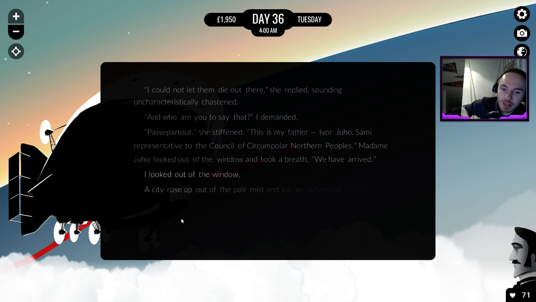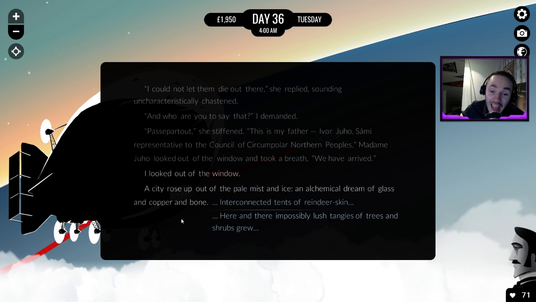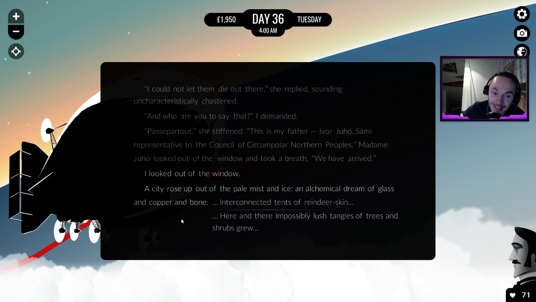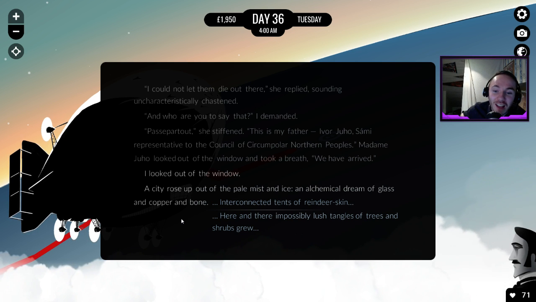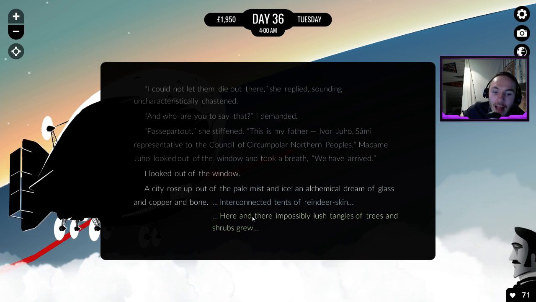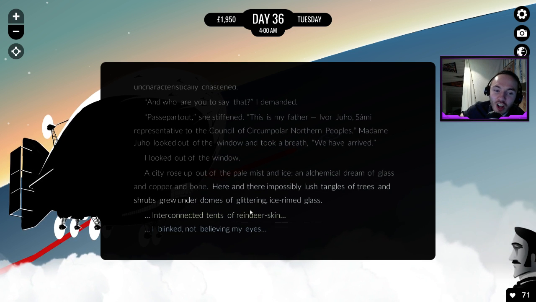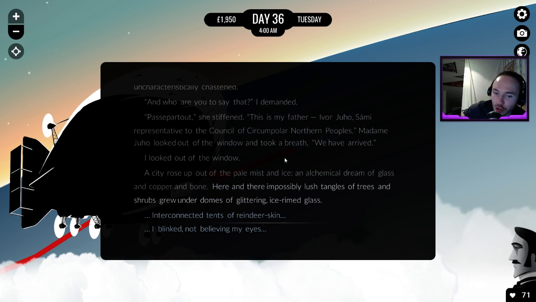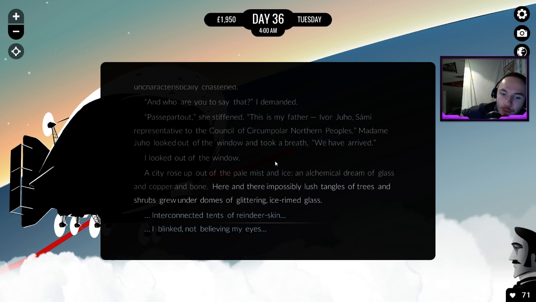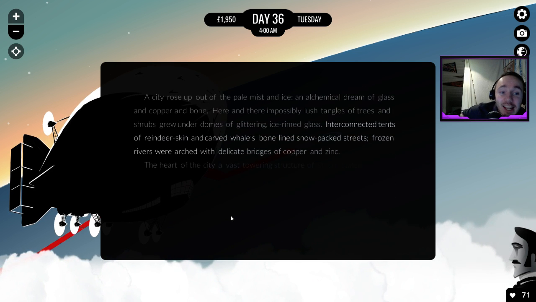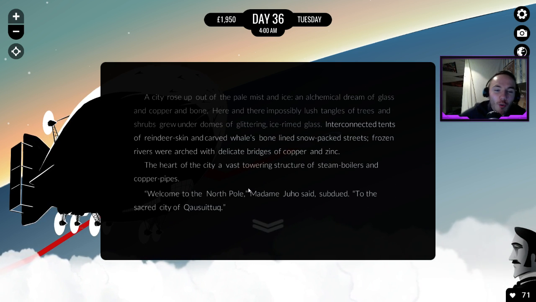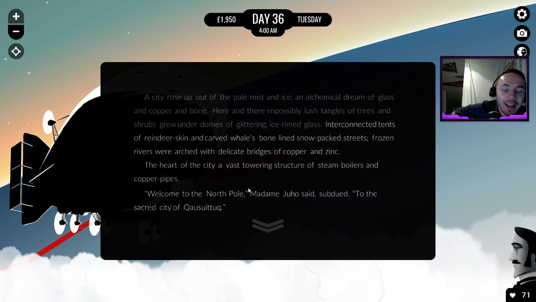I looked out the window. A city rose up out of the pale mist, an alchemical dream of glass and copper of bone, and here and there, impossibly lush tangles of trees and shrubs grew on the domes of glittering ice-rimmed glass. Interconnected tents of reindeer skin and carved whale's bone lined snow-packed streets.